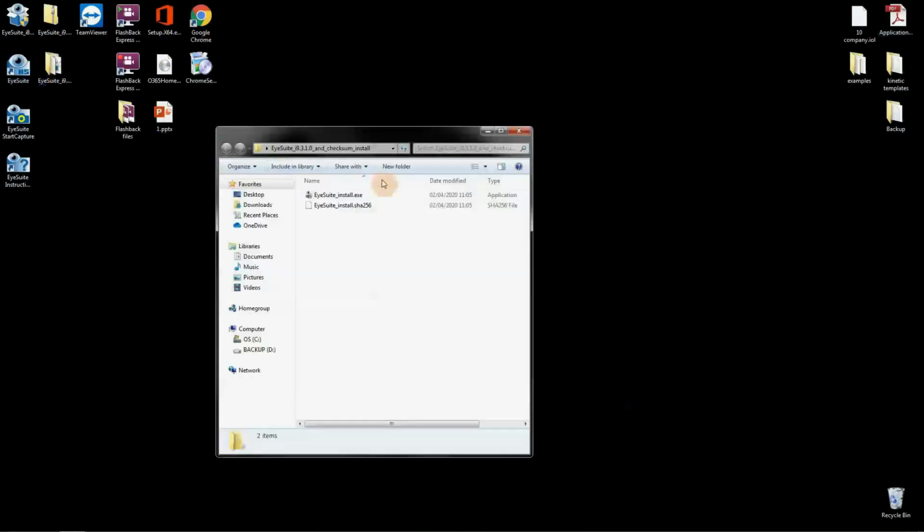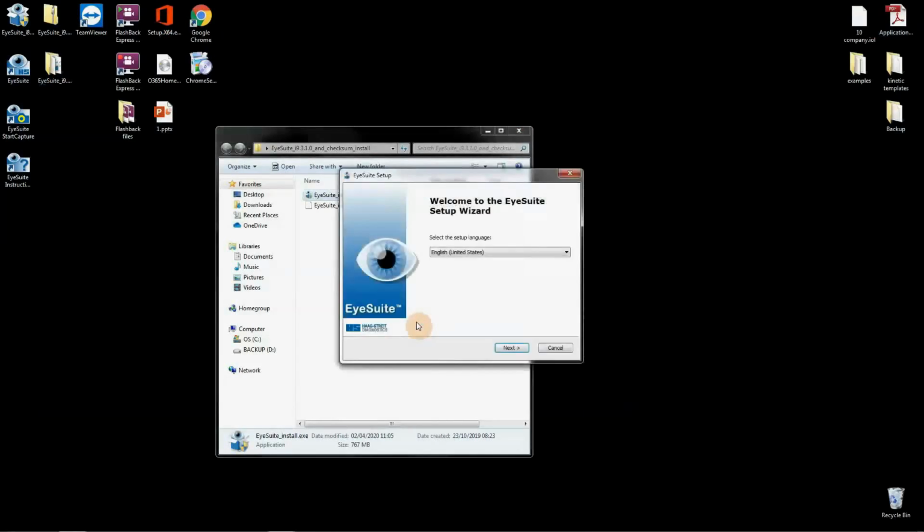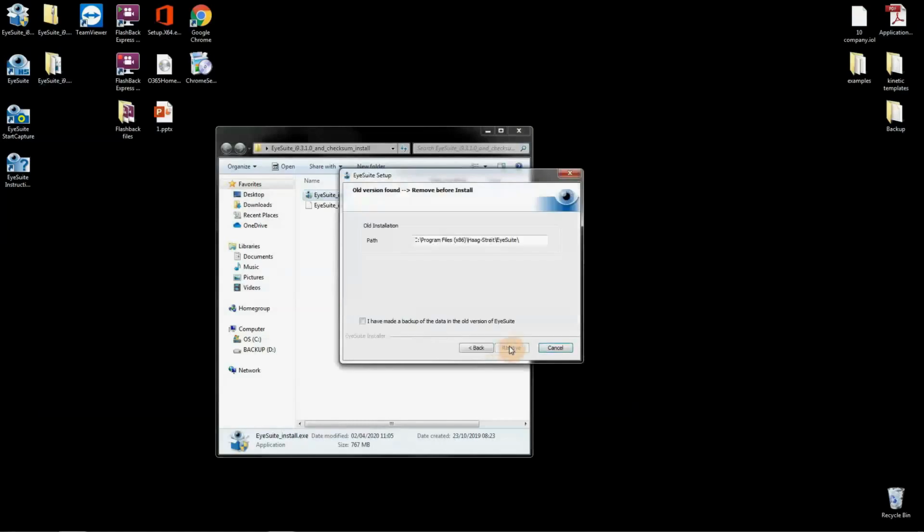Open the folder with the EyeSuite install executable file, and double-click on it. This will begin the installation. Once the EyeSuite setup wizard opens, select the correct setup language and click Next. Follow the instructions at each step of the setup wizard.